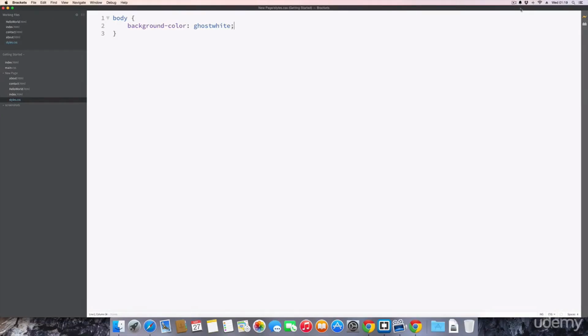So the next thing I want to show is how you would have your actual web page to take up 960 pixels, which is a good usual size for a web page, and then have that centered so that no matter what size your browser opens at, the web page will always be in the center.